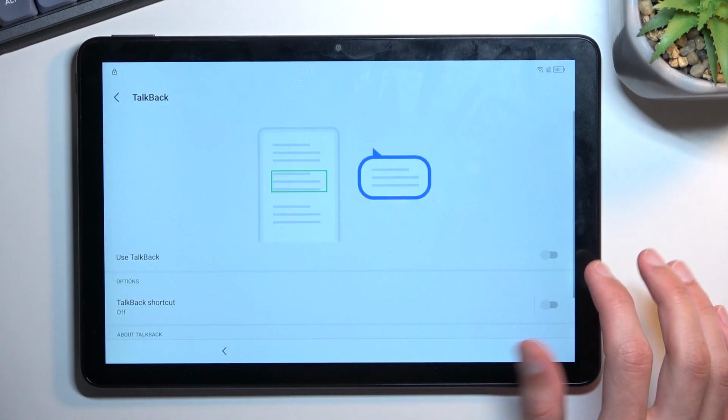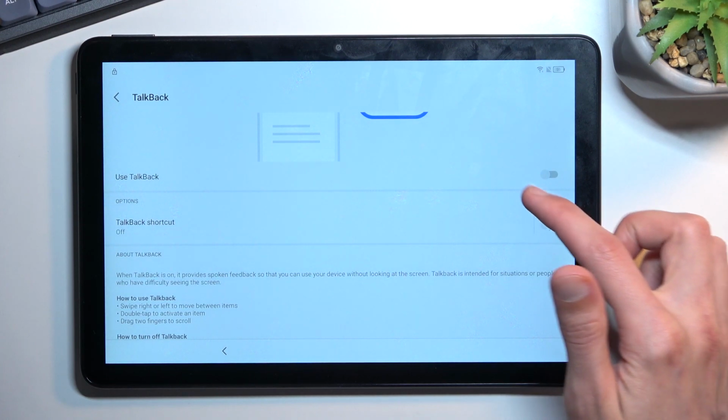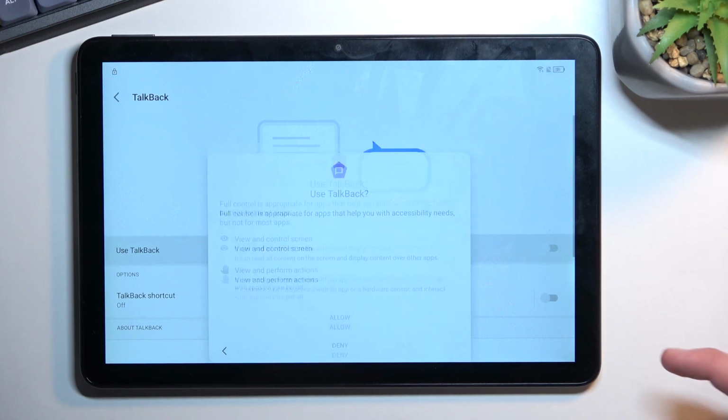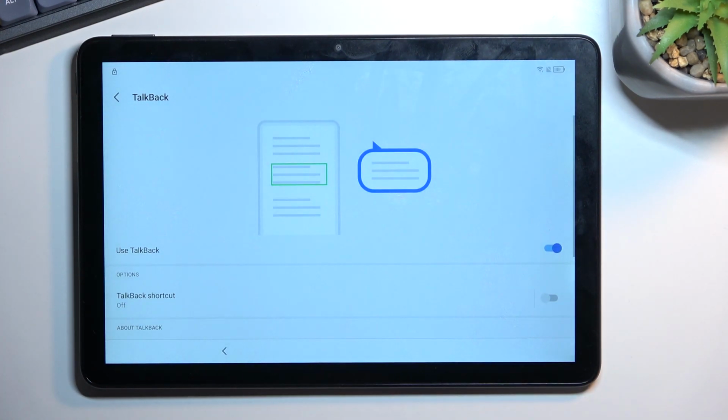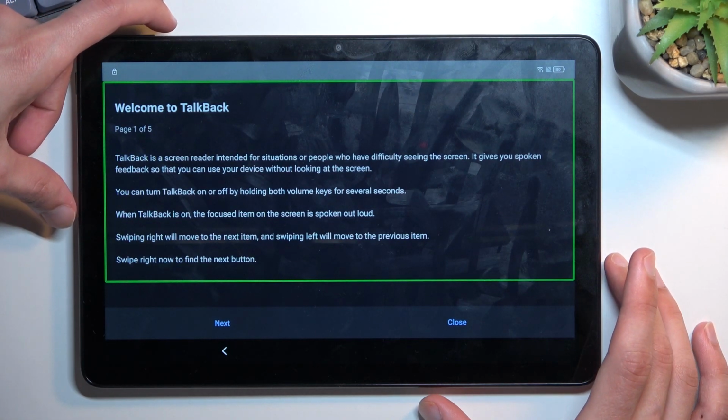TalkBack, and then select TalkBack shortcuts, I believe. No, never mind. Use TalkBack. There we go. Select Allow and TalkBack on.